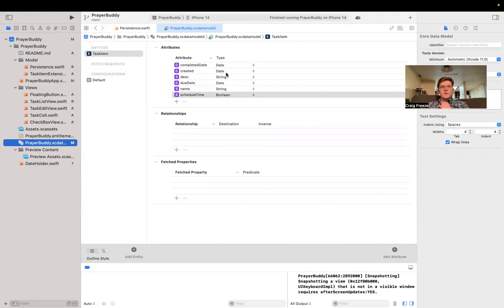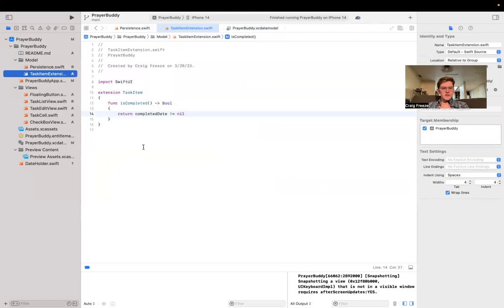So for people that may have done web development or anything like that, and they're familiar with model view controller, these would be akin to your getters and setters, but it's all done natively within Xcode. And then you can see this is what we use to see when it's completed.